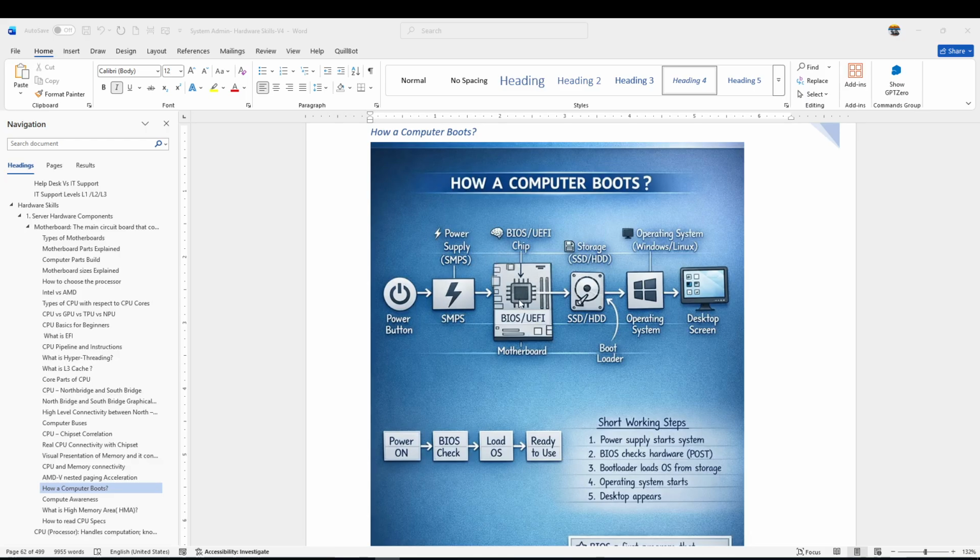Now you have the chipset, BIOS or UEFI. I will tell you what UEFI is later. BIOS is the basic input output system. It will check everything on the motherboard, how many devices are connected, keyboard, mouse, all your devices. It will do the power on self test. You see it here, POST. POST is power on self test. Then it will see, okay, I have everything. Then the bootloader will get loaded.